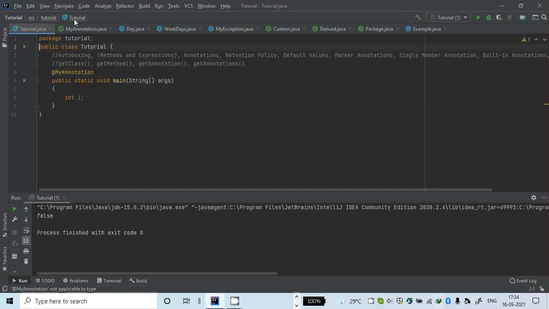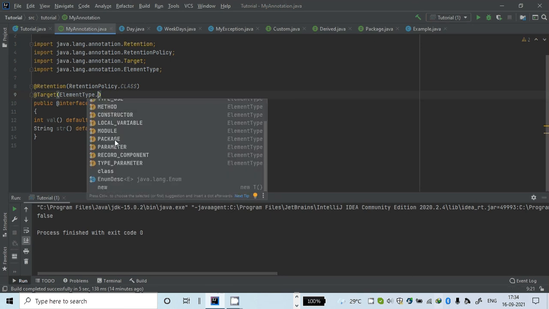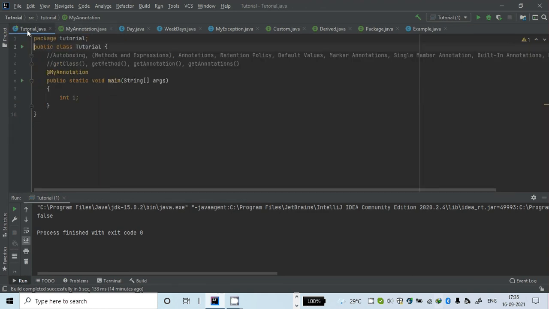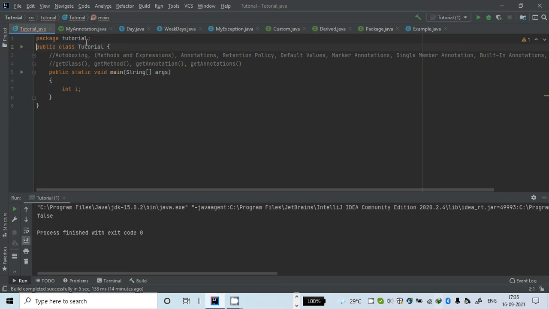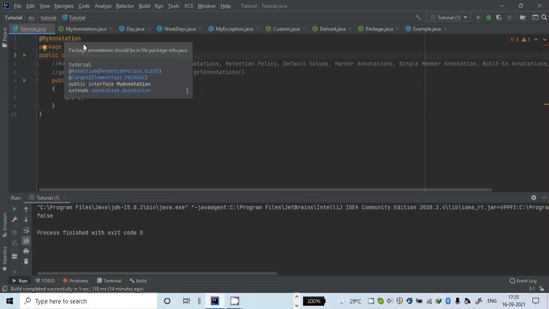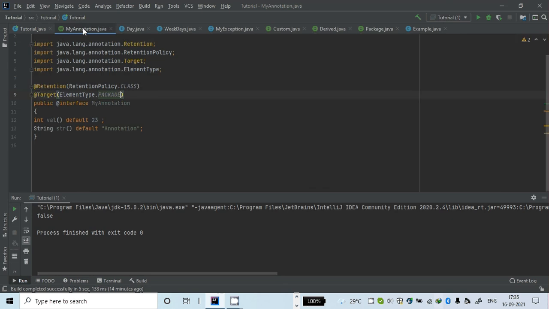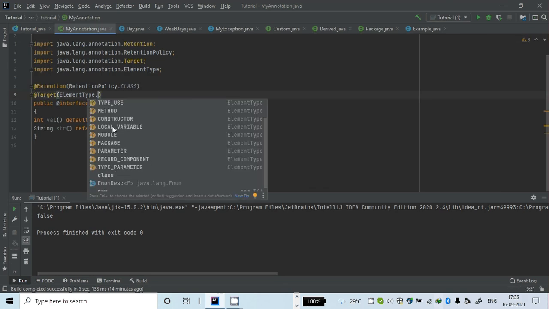Then after this, what are the remaining things? Package, parameter. In front of a package, this is the package, and I'm going to write @my annotation here. I think it is not valid. I think package annotation should be in the file package-info.java, so you need to keep that in mind. We are not much concerned about package because generally they are not used, but it may be used in certain programs.